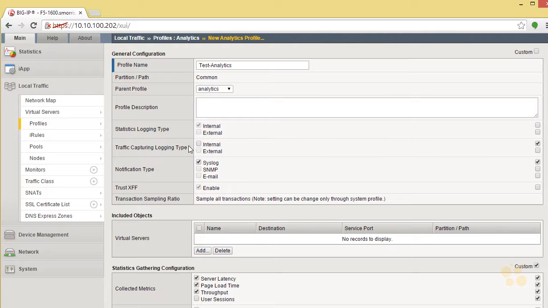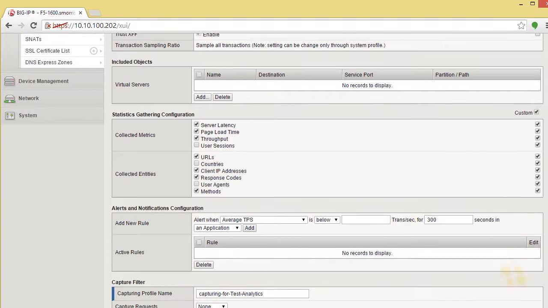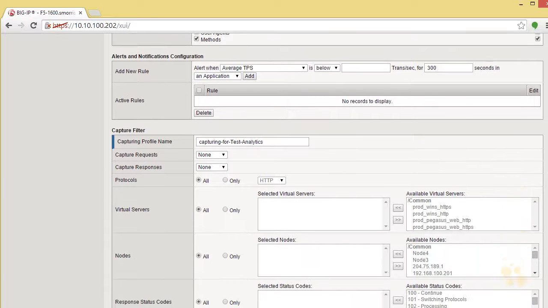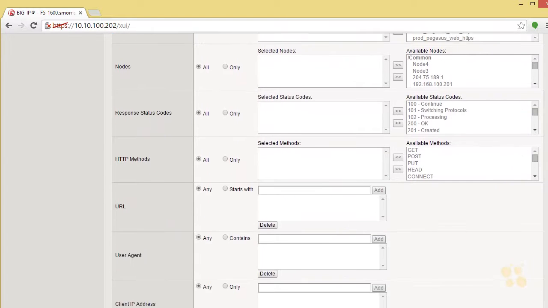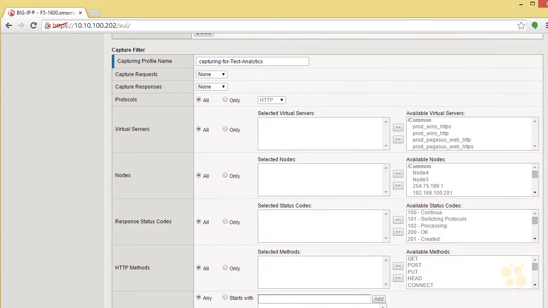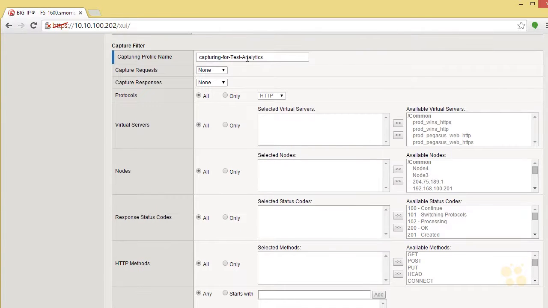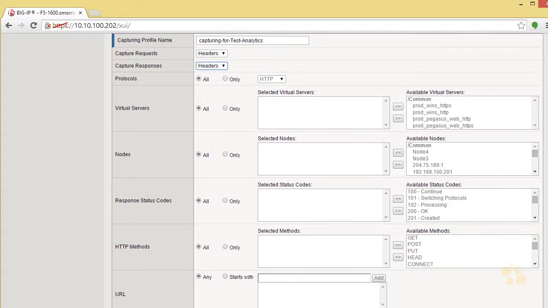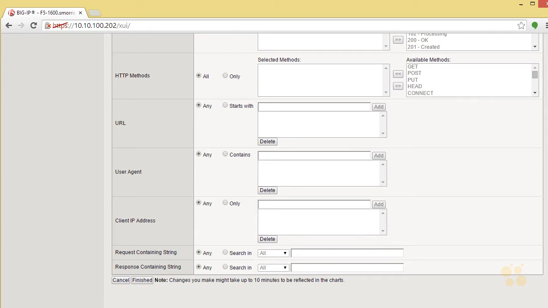Capture filtering, let me go ahead and do this one too. So I can do some traffic capturing if I want to do that. Now, notice, by the way, when I did that, this entire menu down here showed up. So as we get into this, capturing for test analytics is the default name that comes up. Capture requests, let's do headers, responses, just do headers only. Everything else I'd probably leave as default, because it'll all be changed by the iApp anyway. But that just gives me some ideas to play with.